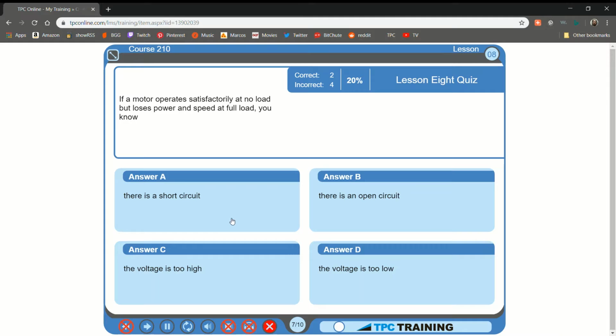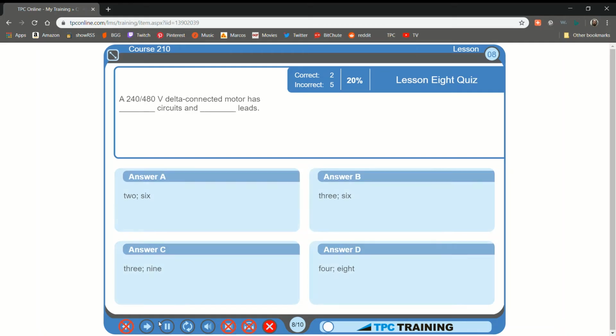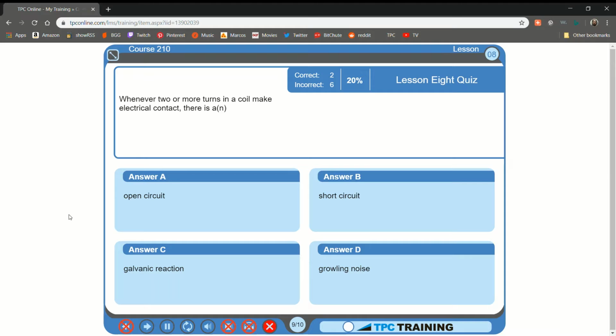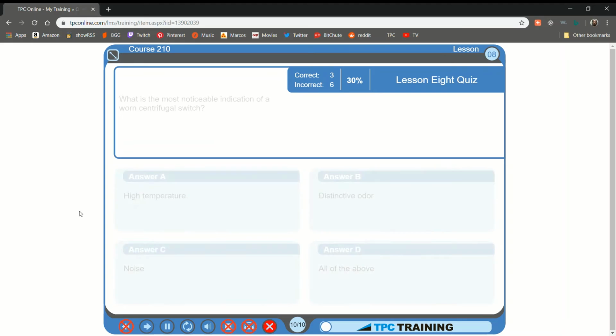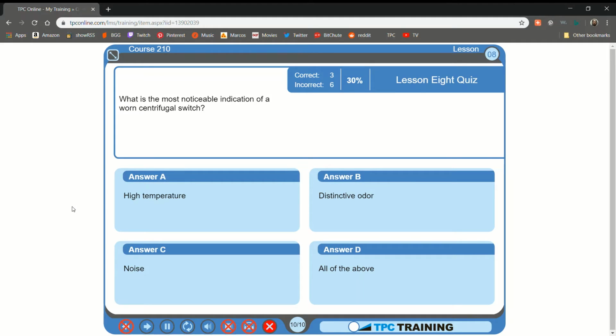If a motor operates satisfactorily at no load but loses power and speed at full load, you know A. That is not correct. A 240, 480 volt delta connected motor has. That is not correct. Whenever two or more turns in a coil make electrical contact, there is A. An open circuit. B. A short circuit. That is correct. What is the most noticeable indication of a worn centrifugal switch? That is not correct.